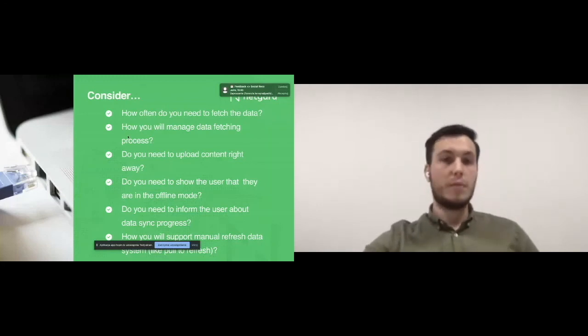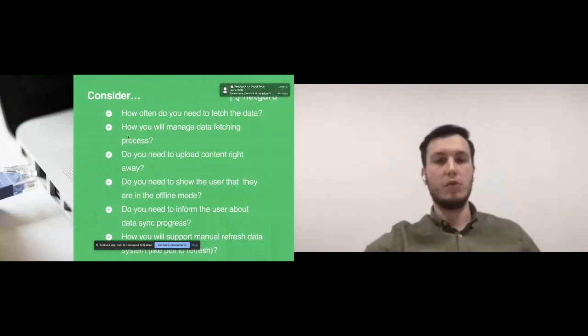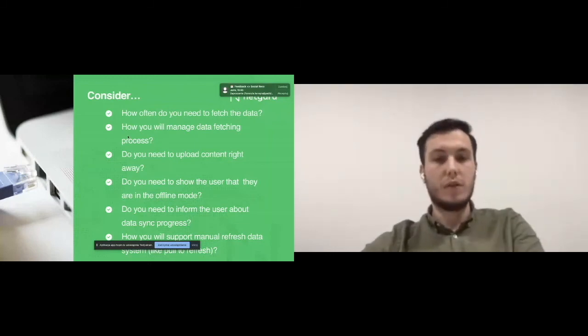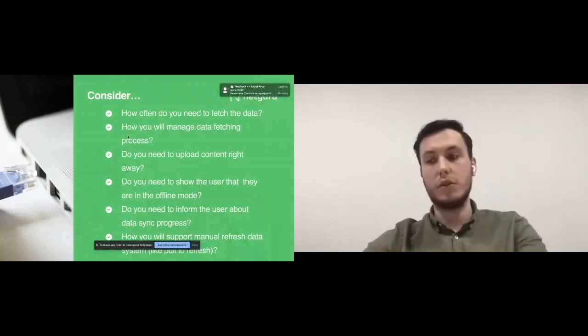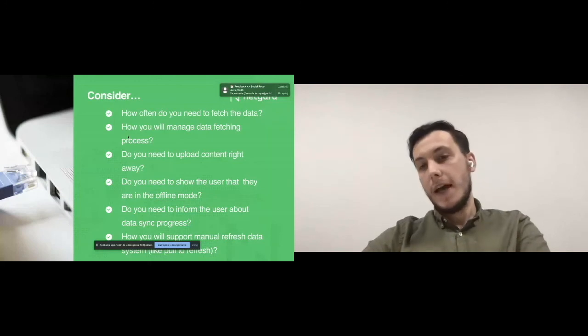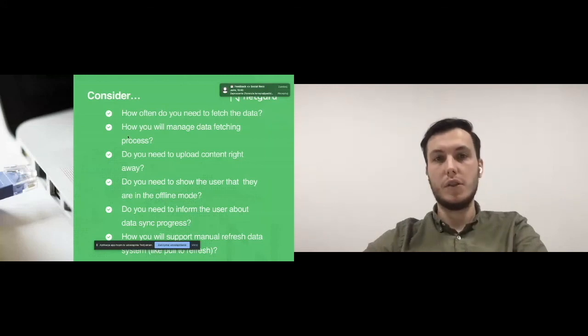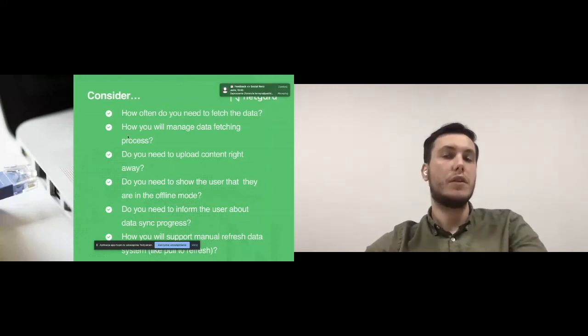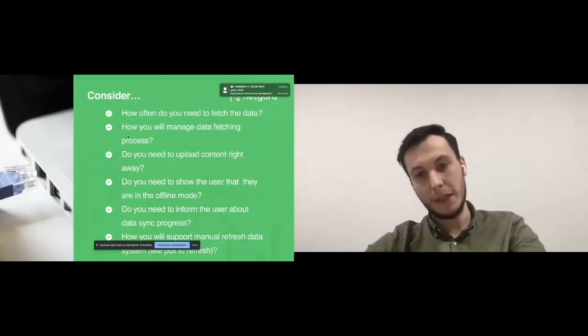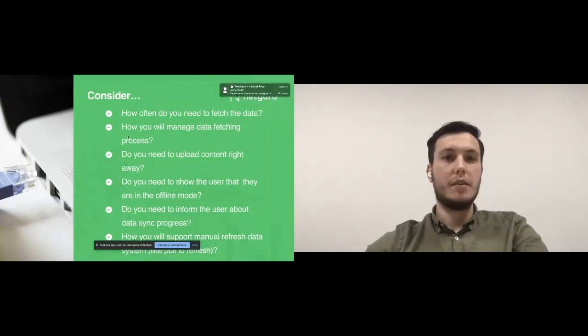And do you need to inform the user about the data sync process? So show some progress bar that we are downloading stuff. How will you support manual data refresh, like pull to refresh? Because if you have some scheduled work to download data, how will you handle this if the user wants to do it explicitly? Yeah, there are many things to consider, but I can guarantee you that it's better to consider offline first capabilities in your application sooner than later, but it's good to consider later than never.